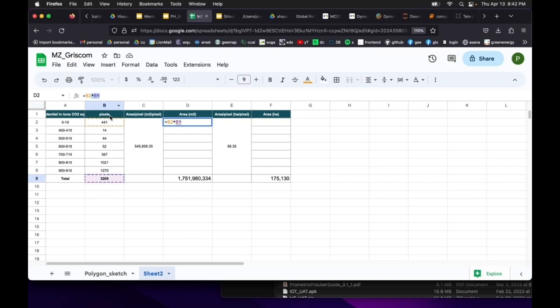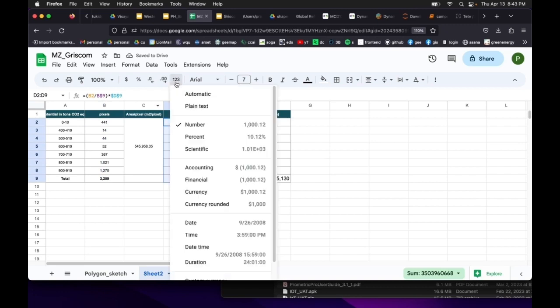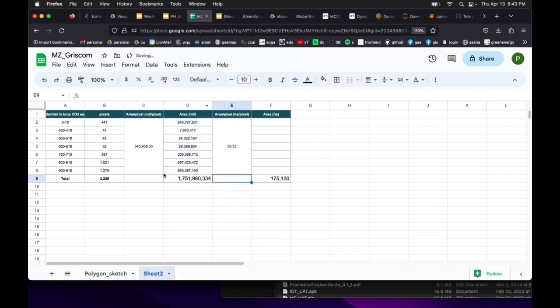So we're going to do 441 divided by 3209. I'll put a dollar sign there so that the formula works properly as I drag it down, times that. So I got the proportioned area there. Excellent. Yep, those computations are fine. I'll again get the number formats the way I want them. Number, 0 decimal places. Great, we have that. And I'll do the same here.